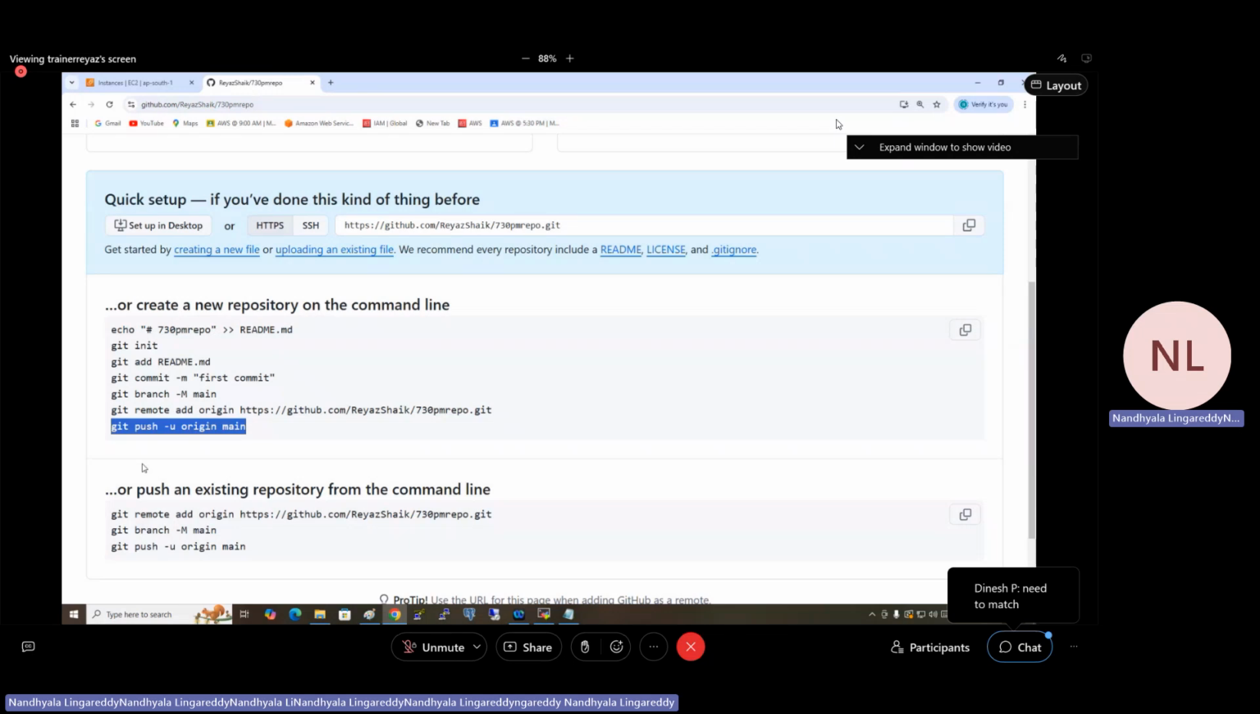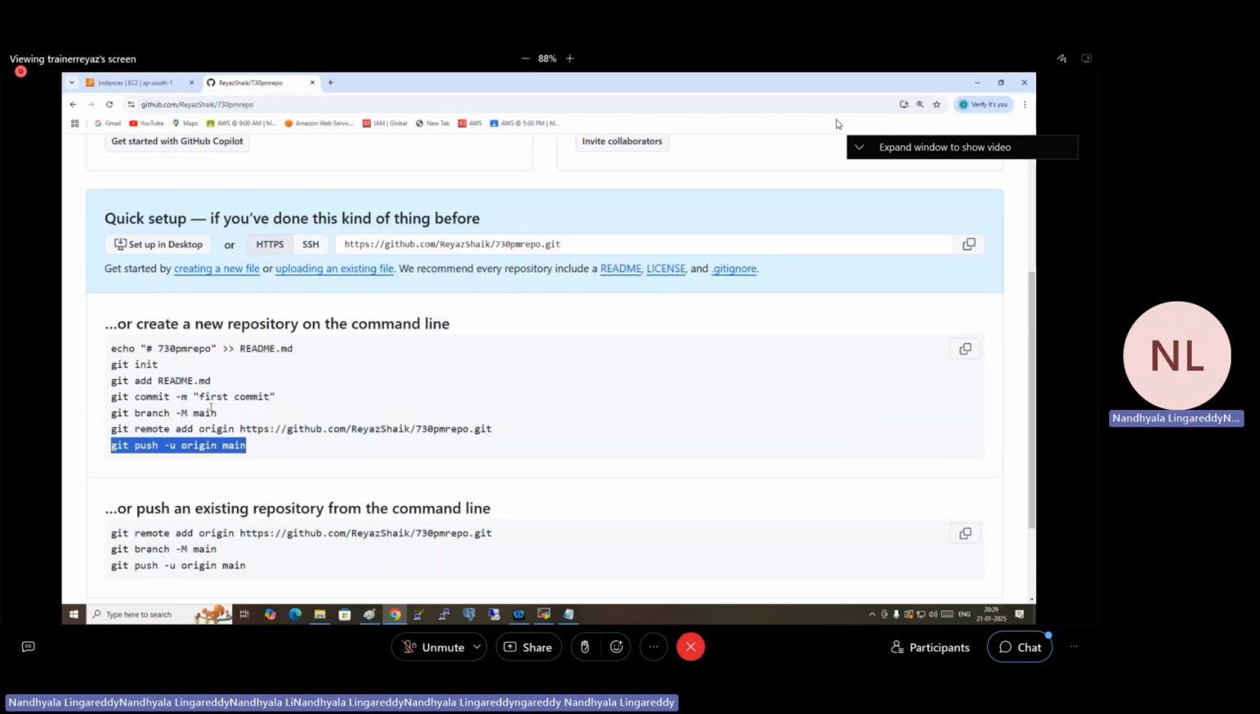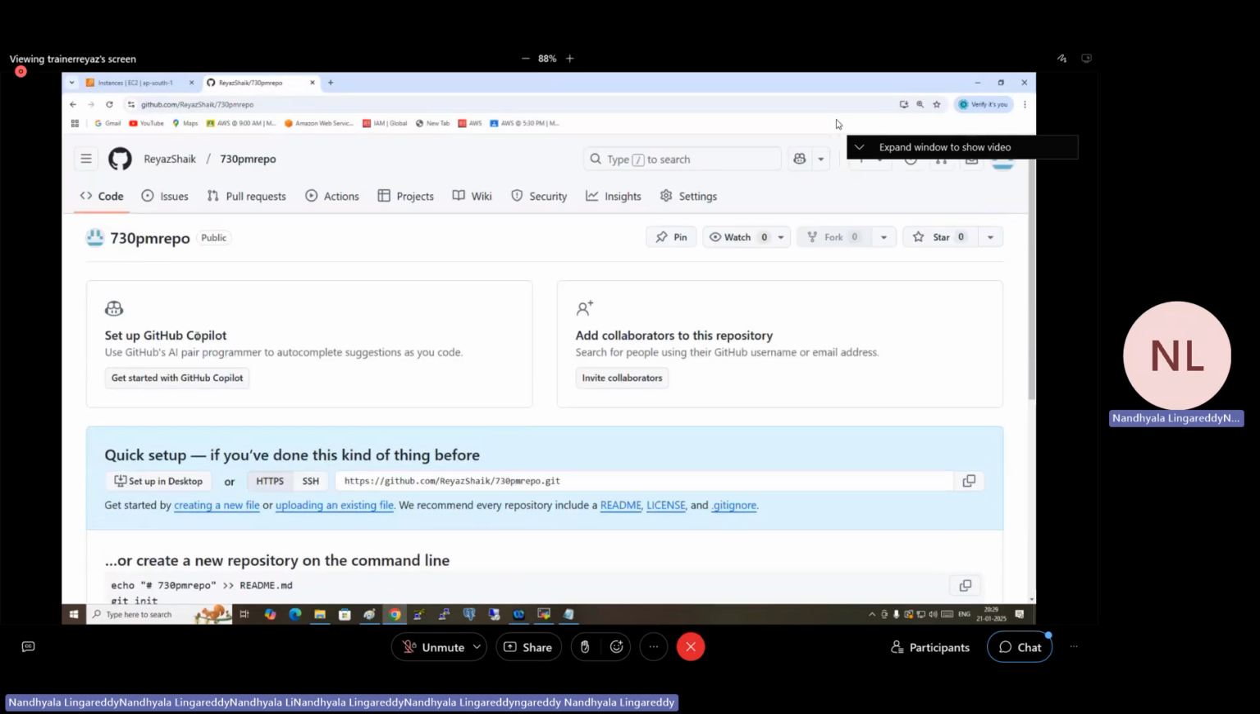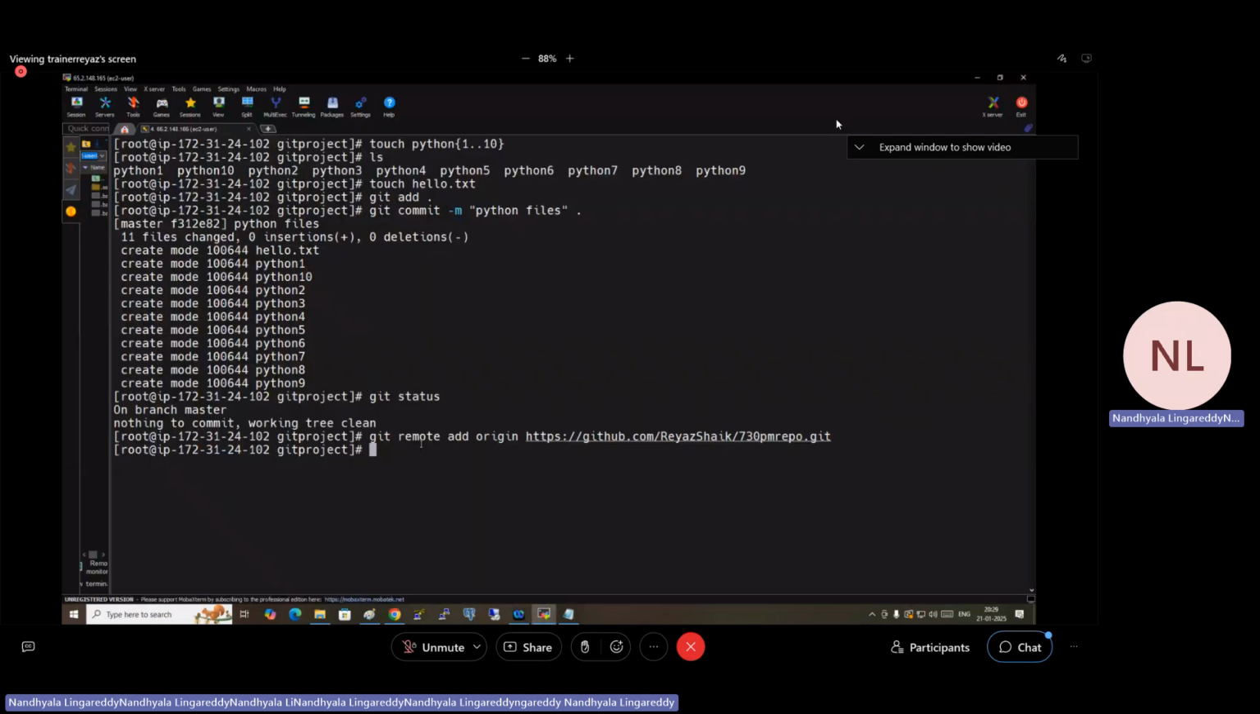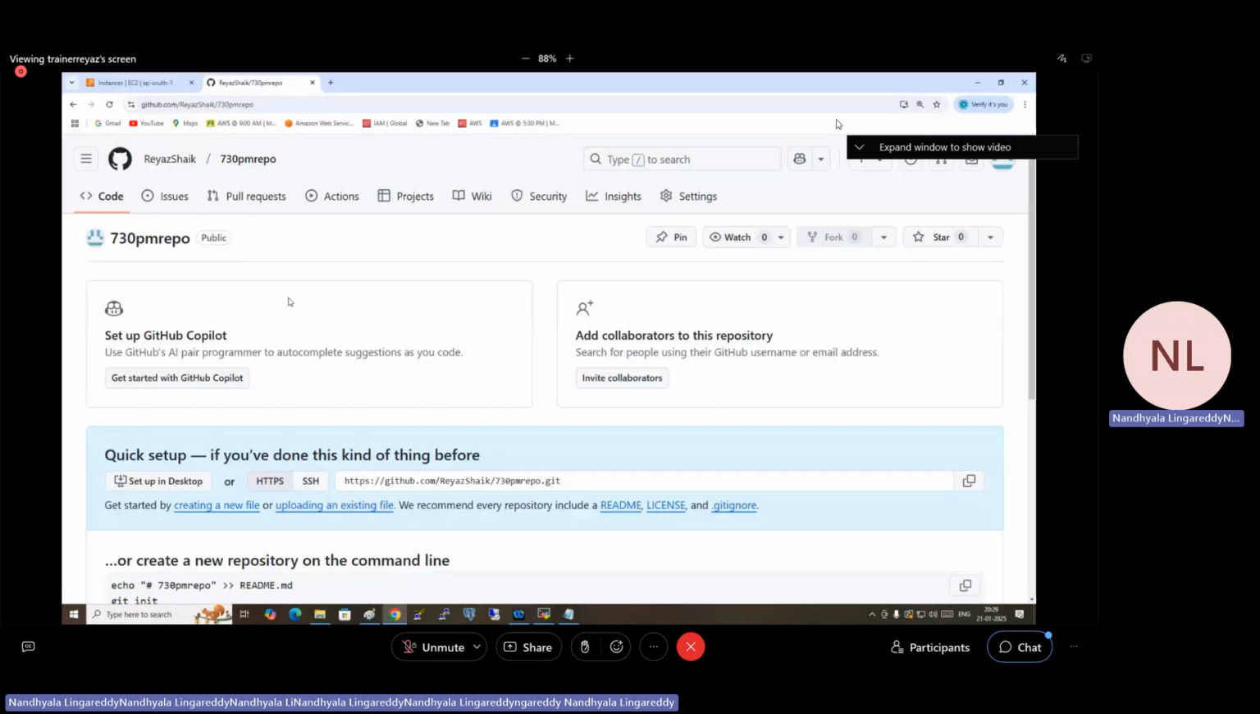Don't blindly execute the commands. This is what I tell you: what that command is doing, you should know. So git push -u origin, which branch? Master branch. When you push the master branch, the master branch will be created automatically in GitHub. By default, which branch will be there here? Main branch. When you push with master, the master branch will be created in GitHub.